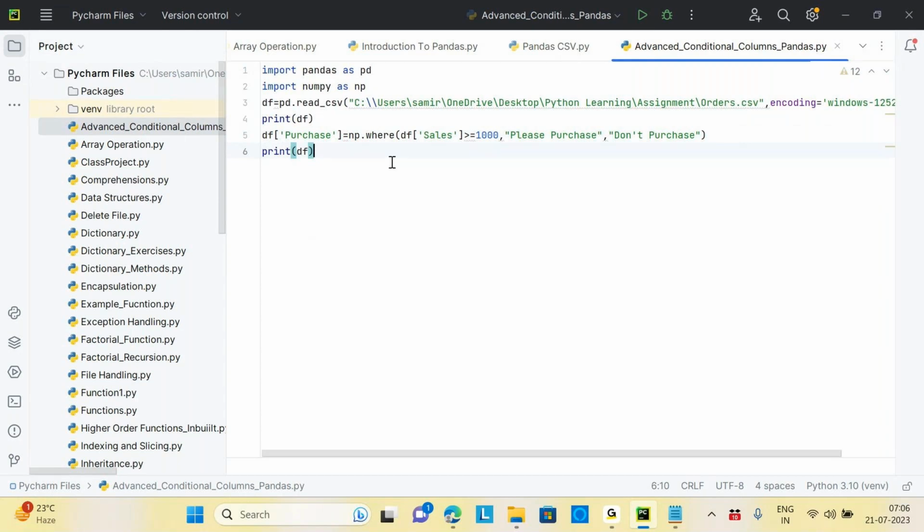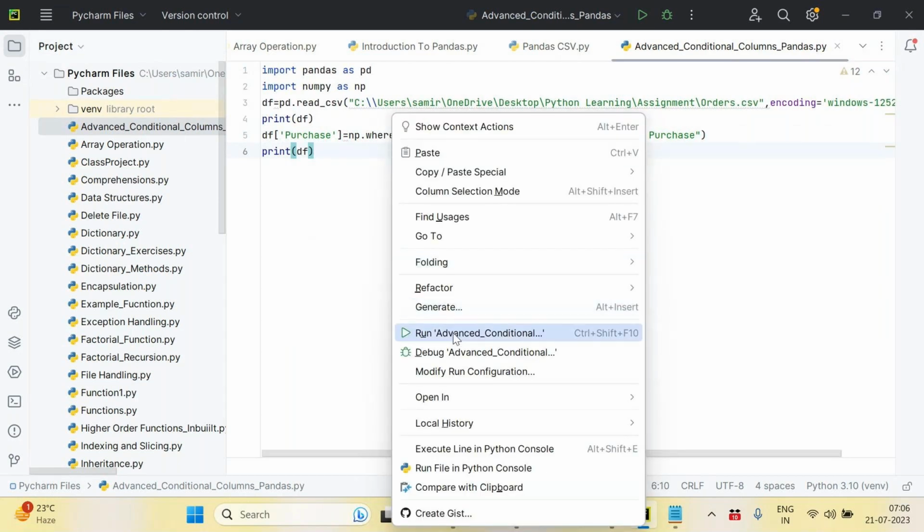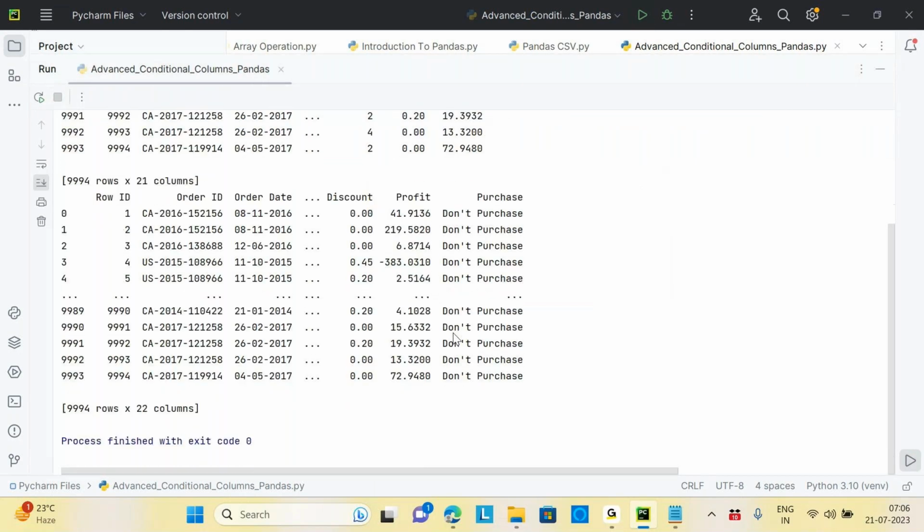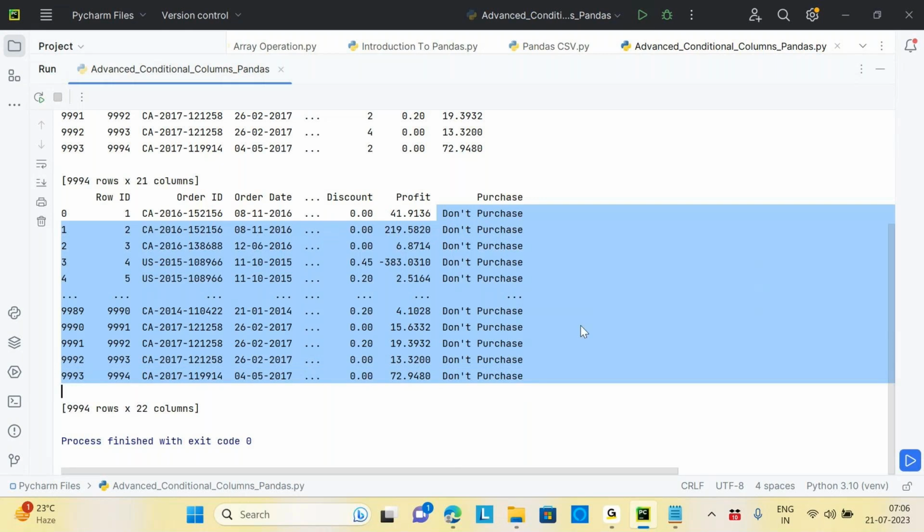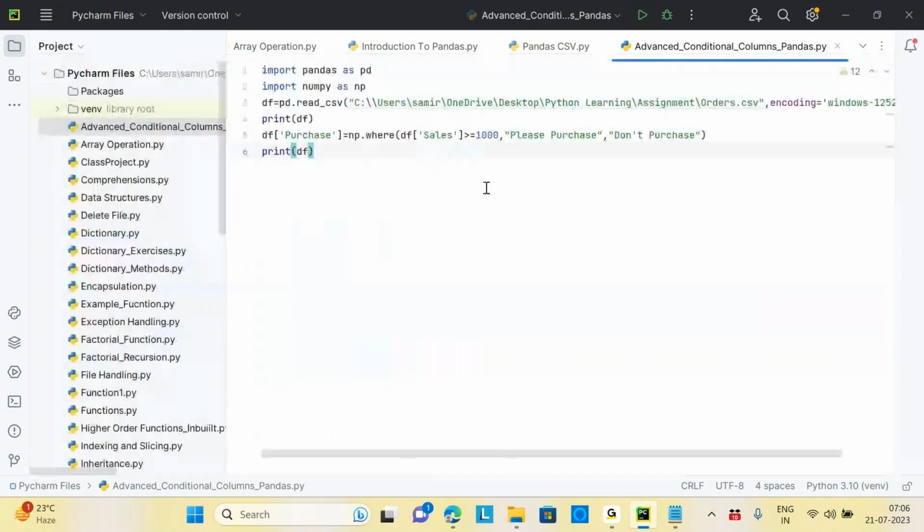Now if I print this, I will get some data wherever the sales is there, don't purchase, and we can check it out. This will work. So this is a very important function called the where function. Any questions up to here? I am going slightly deeper because it is required to understand. Any problem on the where?